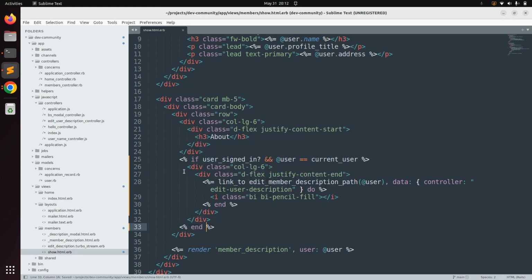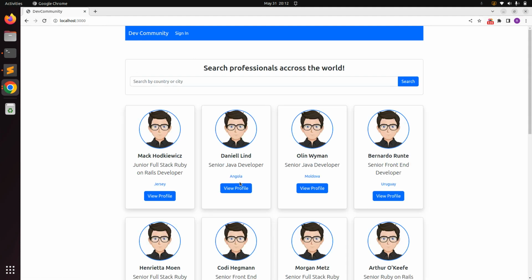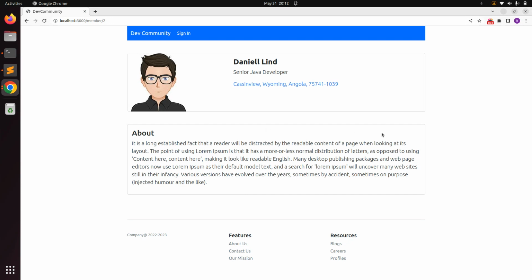Save this, and now come to the browser and refresh the edit page. Here you can see that the link for opening the edit description form in the Bootstrap modal is now not visible on the browser. You can see this for other users as well. So let's click on this user, and here you can see that the link is still not there. Now we need to verify that we can see the link if the user is signed in and it is the currently signed in user.